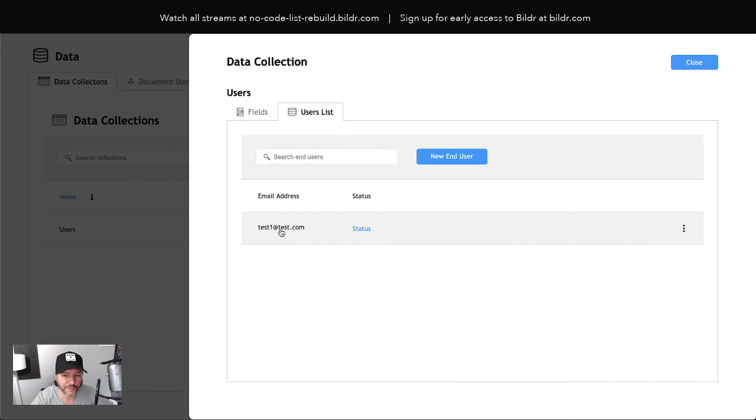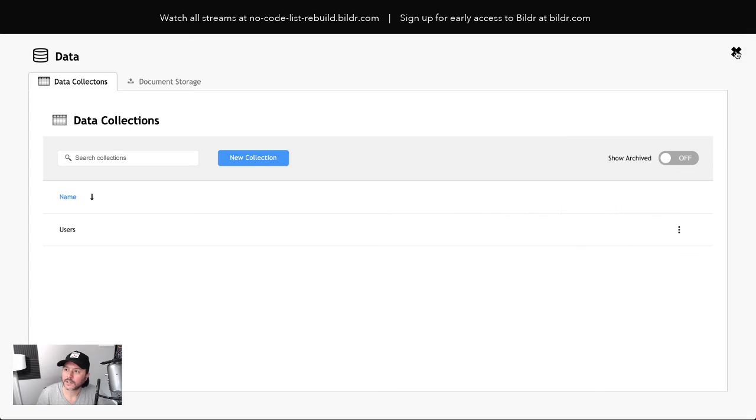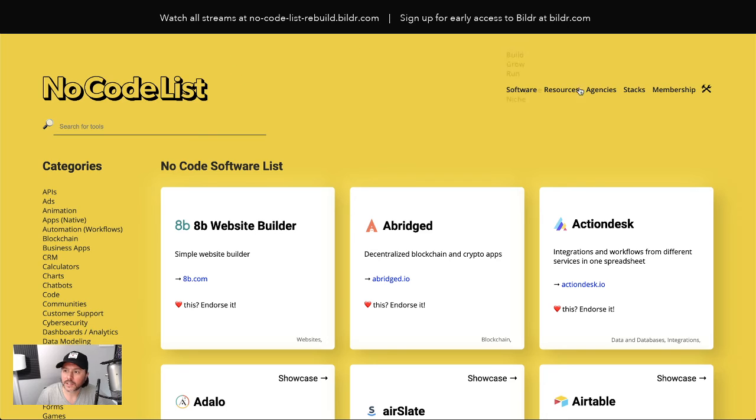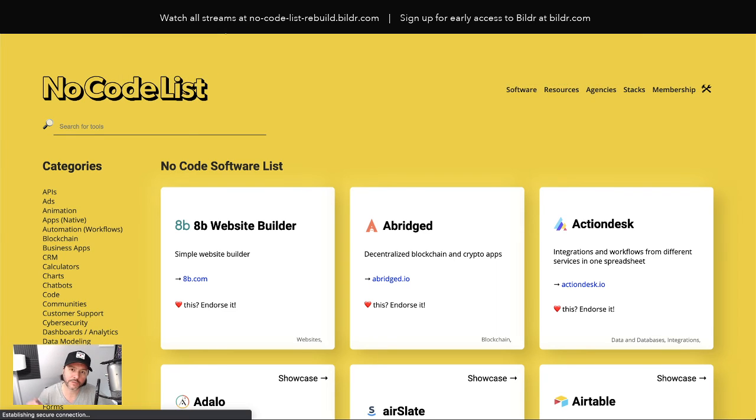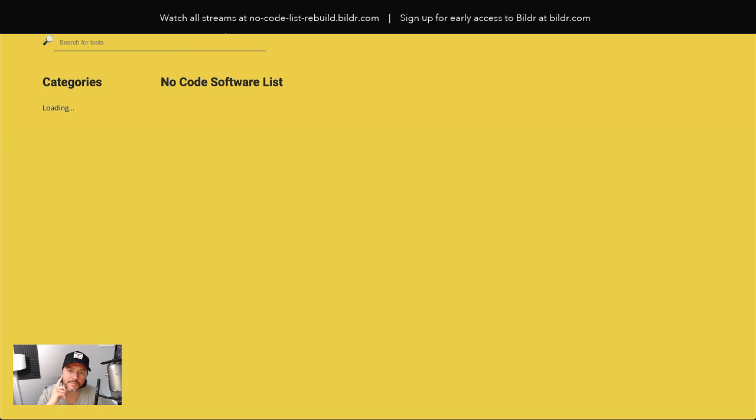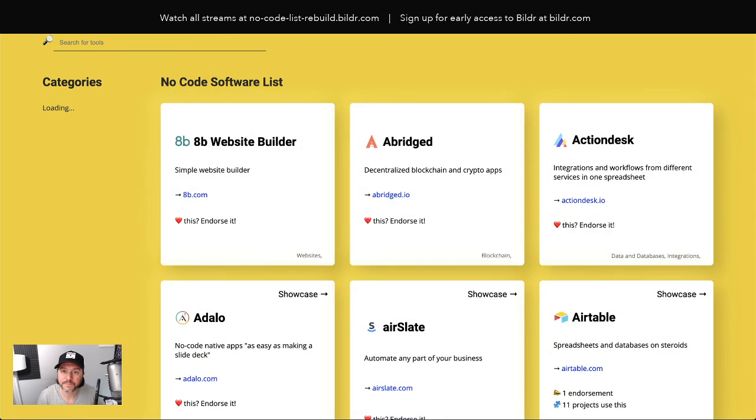So now I have my first user in the no code list project. And like I said, if I would go to the, I haven't set that yet. If I would go to the sign in page, it should redirect me to the home page because I'm signed in.